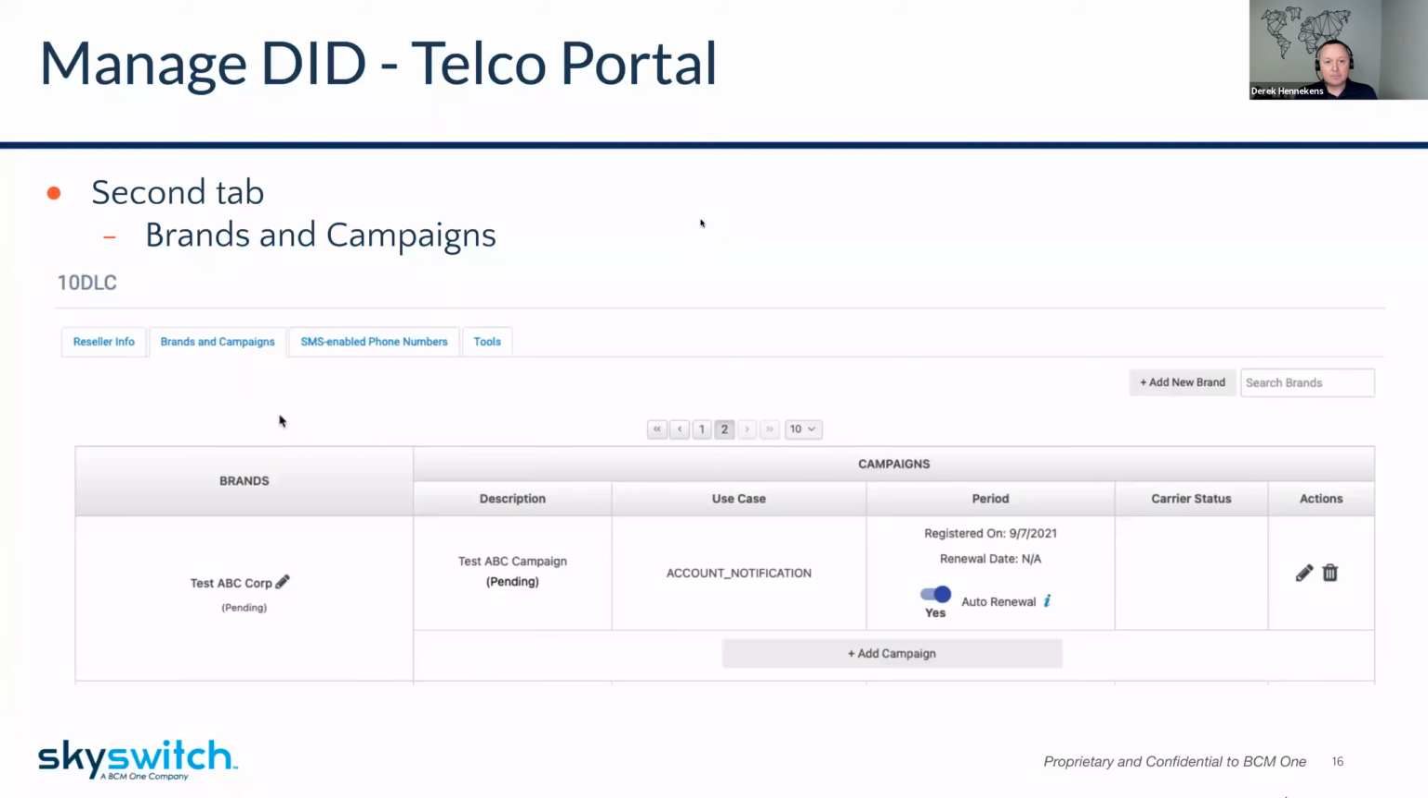Alona? So sorry, can you repeat that? On the carrier status, that'll say which carriers have accepted that campaign, correct? Correct, correct. Okay.